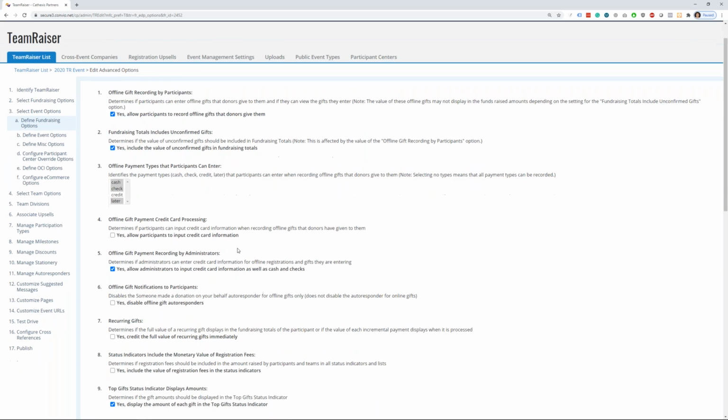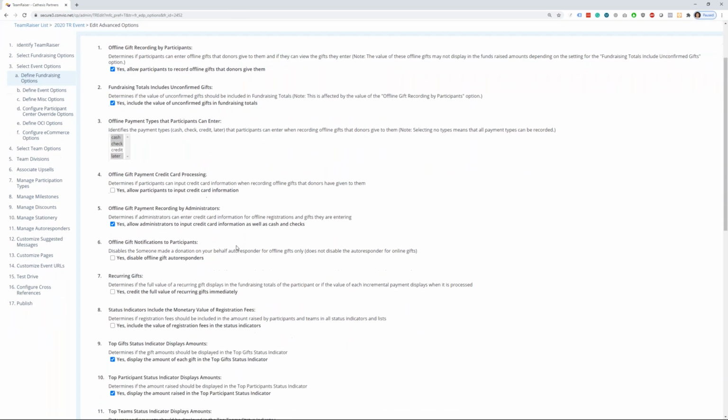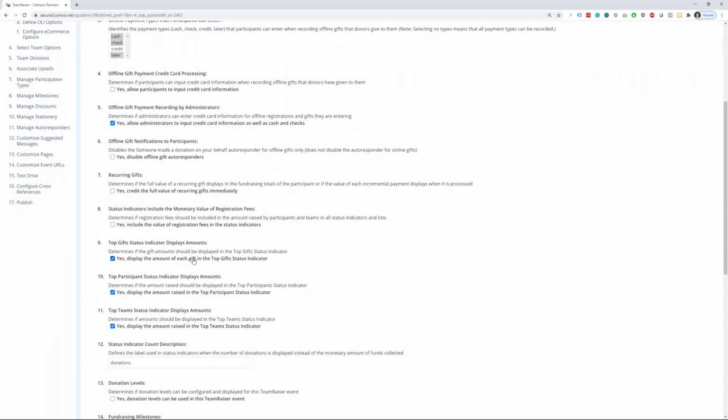And then we have the ability to determine whether or not our status indicators will include the value of registration fees, or whether our top fundraisers, top participants, and top teams will display gift amounts at all. So you don't have to show gift amounts when you're looking at the top participant or top teams lists. You can choose to hide those if you don't want to display them.